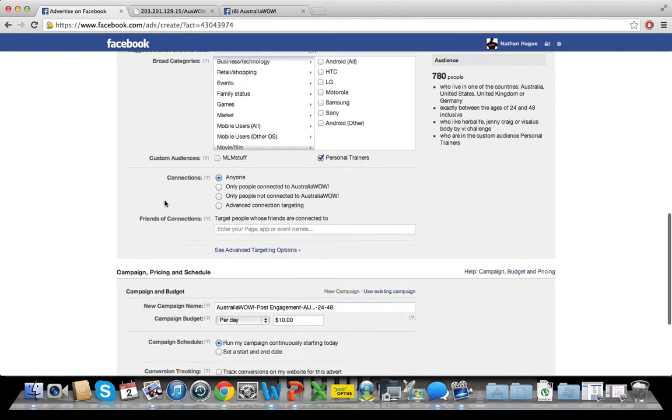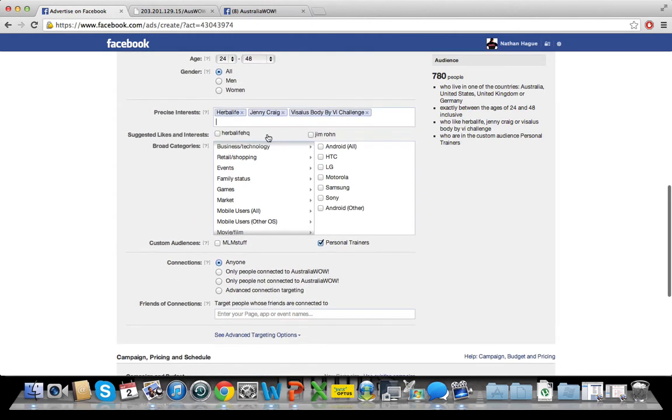You've done all of the work by scraping out the user IDs. You've already done the lateral thinking. You've already scraped out from the Body by Vi people. You would have scraped out the groups with Herbalife, etc. So you'll have done all of your custom audience homework already. This really is isolating it down a little bit further. So create 2 versions of the advert, one with all these precise interests and one without.